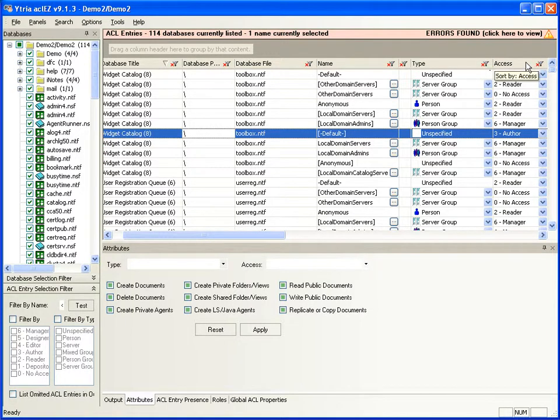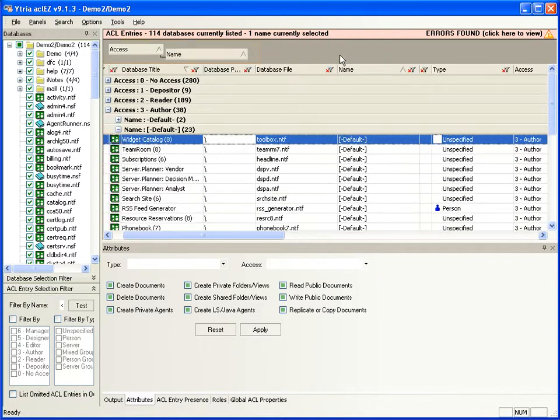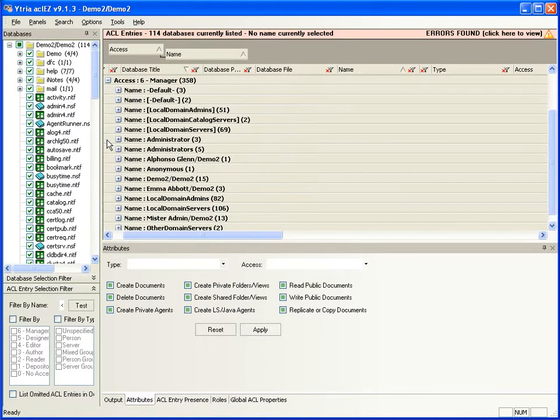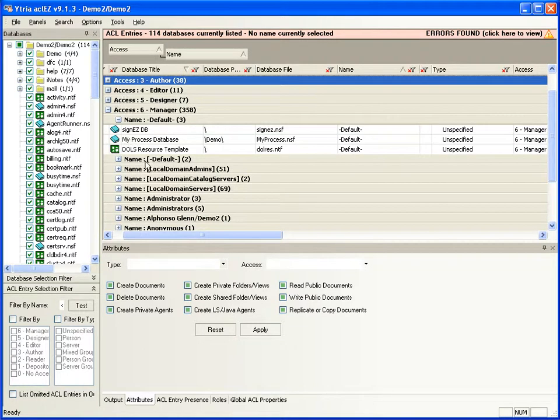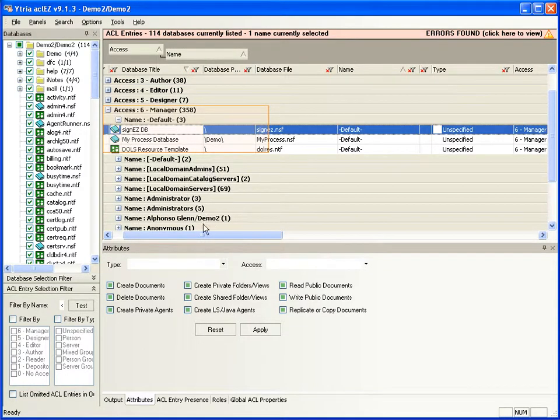For example, I can check for security problems really quickly. Here I can group by access and name, and I can see that default is set to manager.